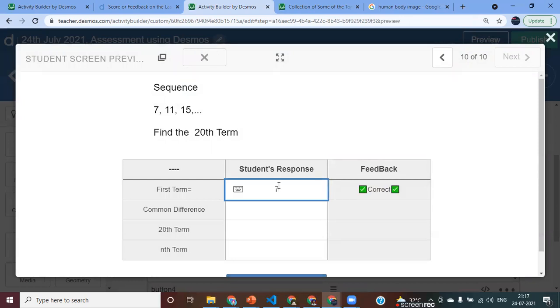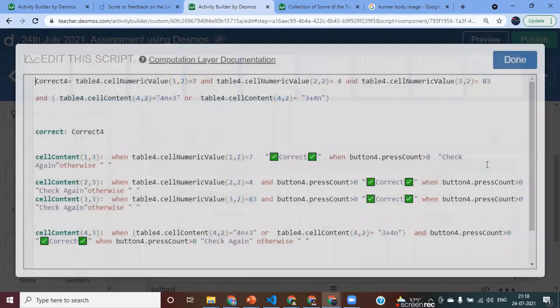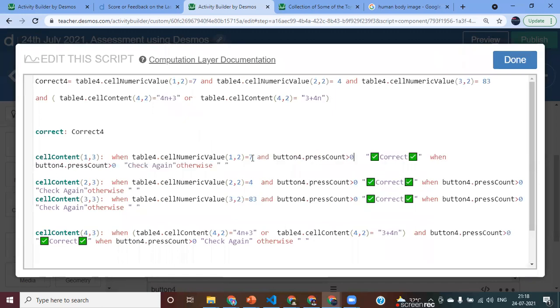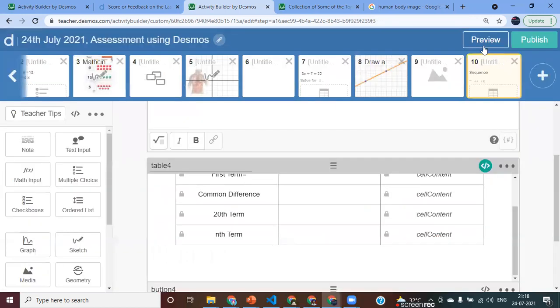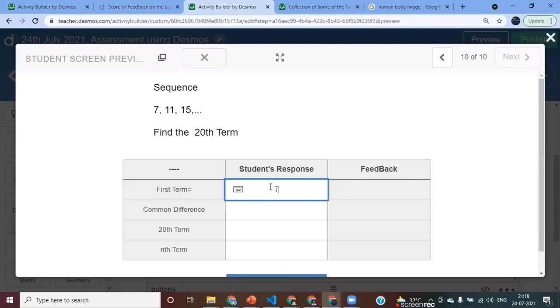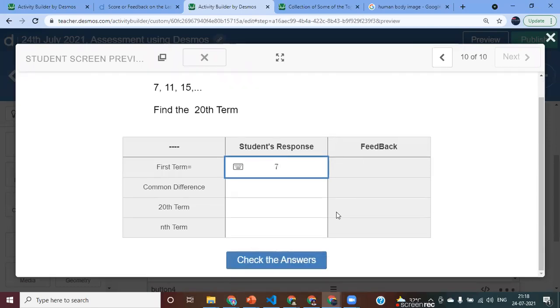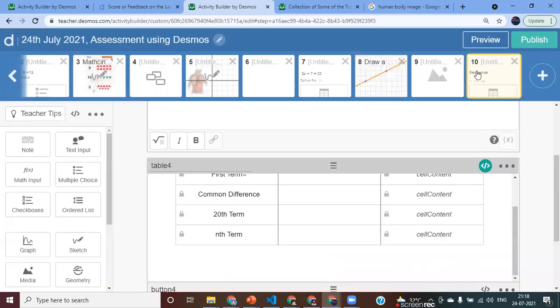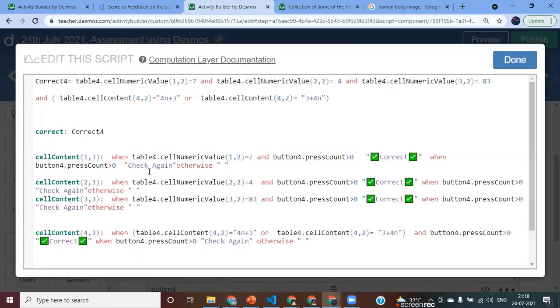Here, 7. Look, immediately you get the message correct. But if you add a button option, then you have to wait until you press the button. Look, if I enter 7, I don't get any feedback because I didn't press the button. Look, correct. Others are not entered yet. That's why it says check again, check again, check again. So that's how it works to give the feedback. Giving feedback is really, really easy.